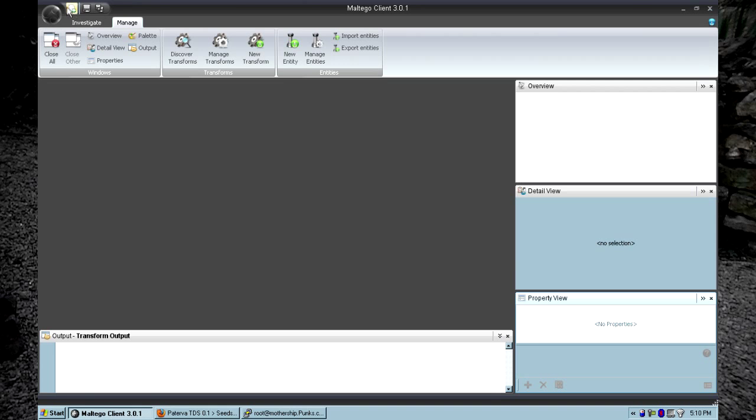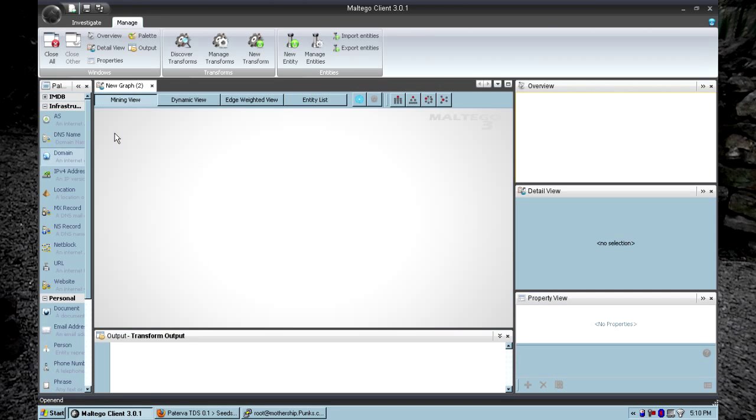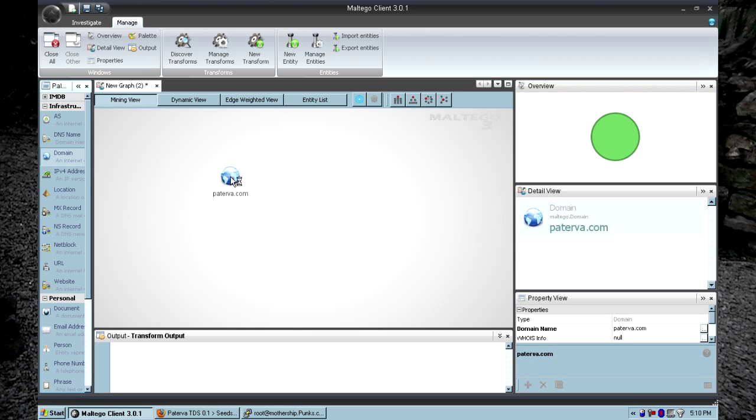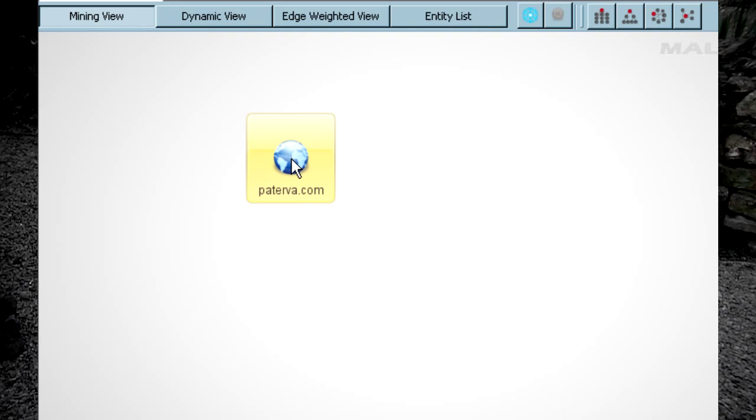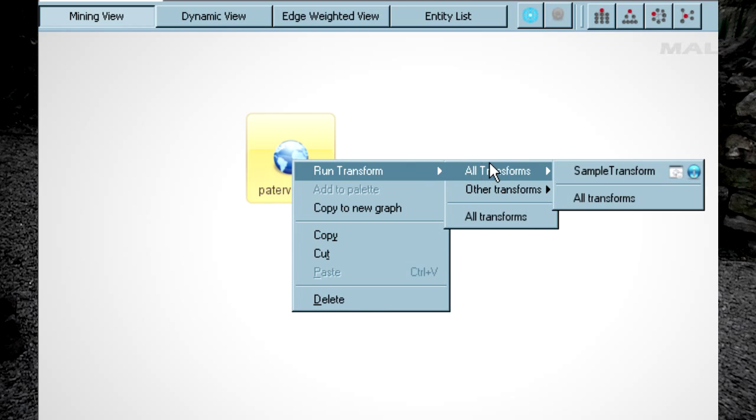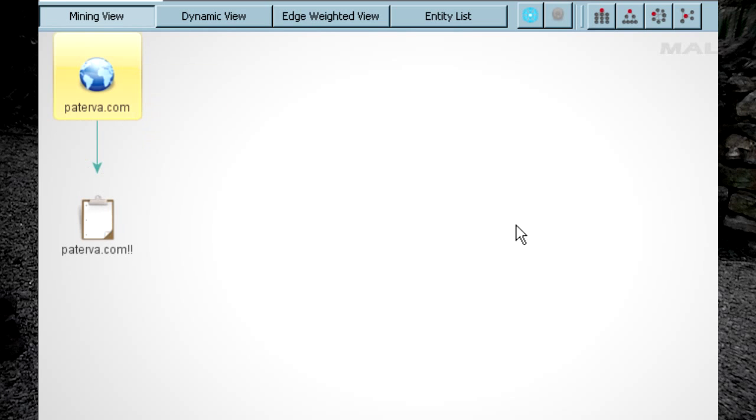So we're just going to create a new graph here. I'm going to drag a domain, because remember this is the entity that we picked that it should run on. I'm going to click on it. I'm going to select that I want to run our sample transform on this domain, and there it goes, and it's returned with our phrase perturbo.com and the two exclamation marks.